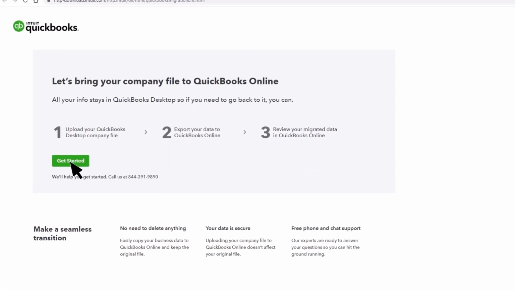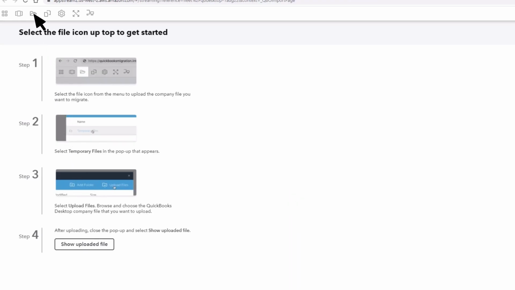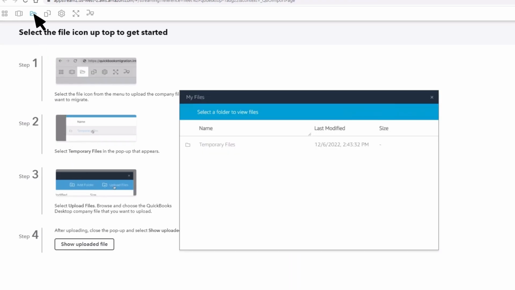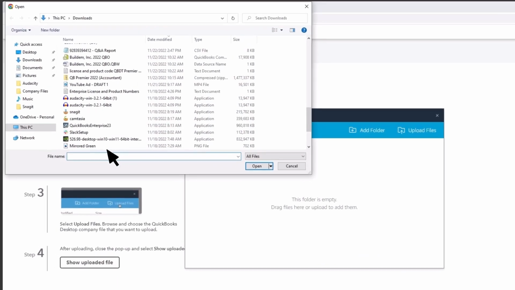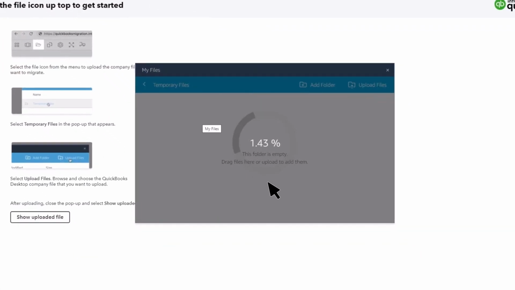Select Get Started. You may need to sign in with your Intuit ID. It takes a few seconds to begin your session. Select the Open File folder icon. Then select Temporary Files. Select Upload Files, and then select your QuickBooks Company file, Backup, or Portable Company file, then Open. The file may take some time to upload.